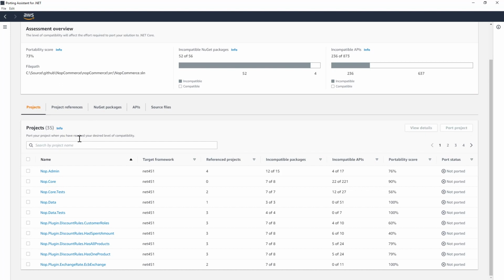The first tab is the Projects tab. It lists the projects included in your solution. For each of the projects, you can also see the target framework, number of reference projects, number of incompatible packages, the number of incompatible APIs, portability score, and the port status, whether it is ported or not ported. Next is the Project References tab.